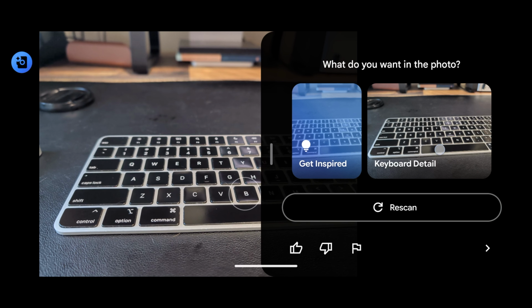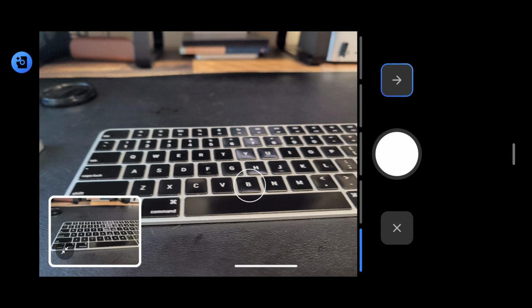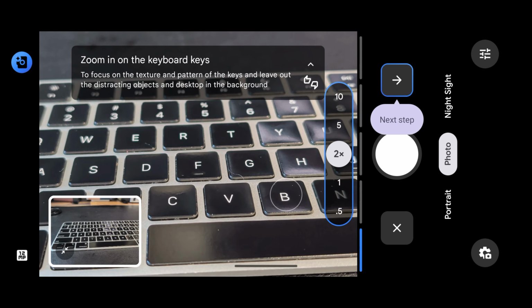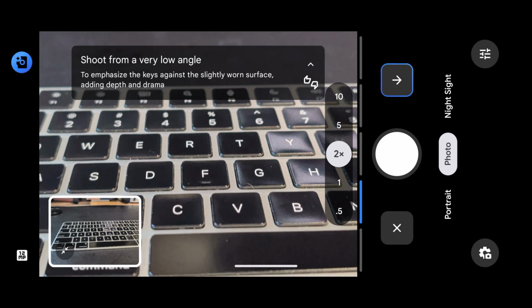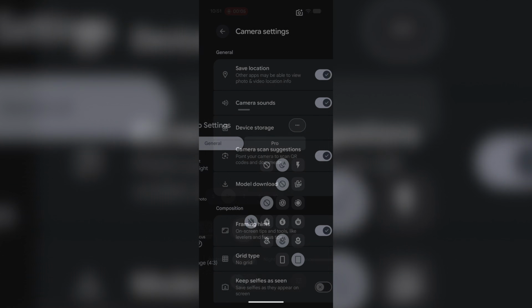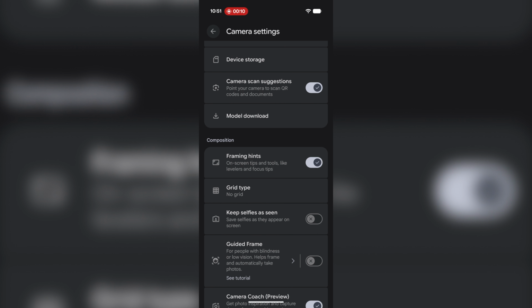The phones also come with the new Camera Coach feature, which can give you tips on how to capture a better photo depending on what you're actually trying to take a photo of. You can turn it off too, simply by heading to the same camera settings as before and turning off the toggle next to Camera Coach. There, you can turn on some other features that you might find helpful. For example, a great feature is framing hints, which adds visual elements to the screen like a level to help keep your photos straight.